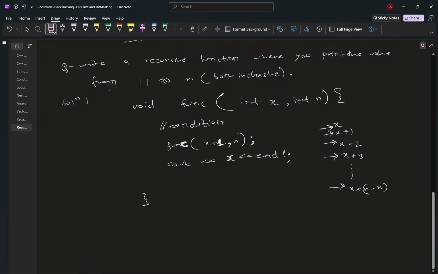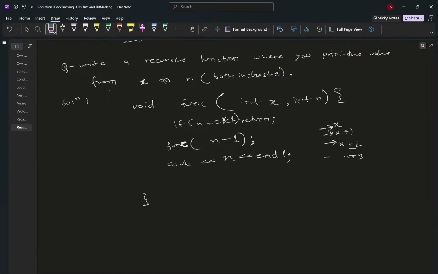So basically from x to n you just have to, basically if this was the question, then I can just change it directly like this. N minus 1. If n equals x return, not x, x minus 1. Then we can return. So basically we can do it just directly like this.